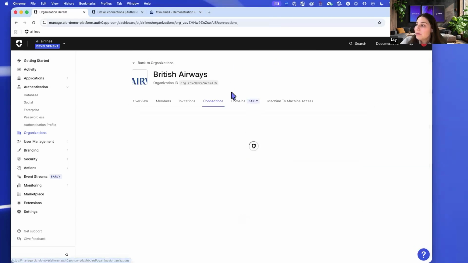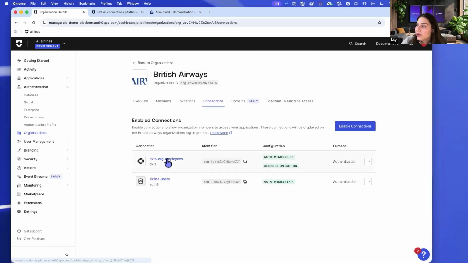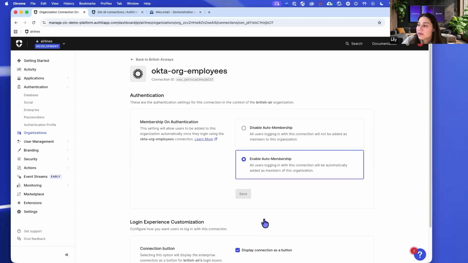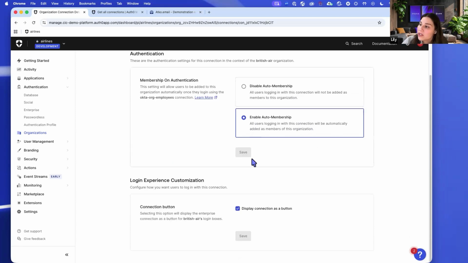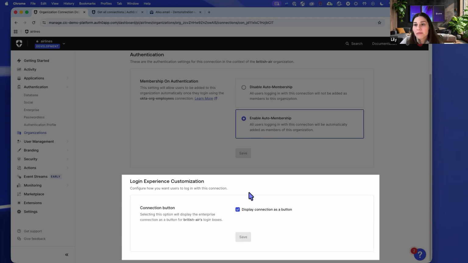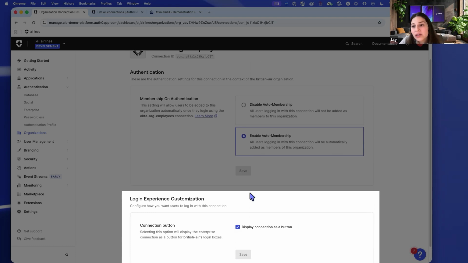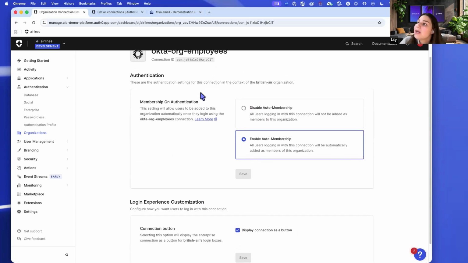Similarly, each connection will have its own set of settings, if you want auto membership or disable membership. Because this one is an enterprise connection, you don't see the sign up option, because the user must live in the directory for them to be able to log in anyway.